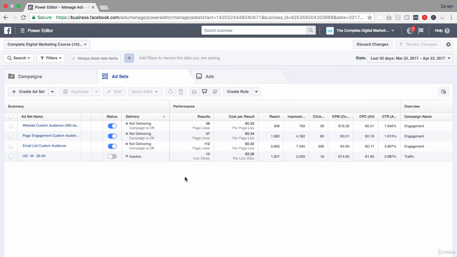So now that you know how to bulk manage ad sets and images in ads and even bulk manage in Excel, go ahead and take a couple of minutes to play around with that. Remember that you can always come here to review any changes and discard them if you don't want to follow through.